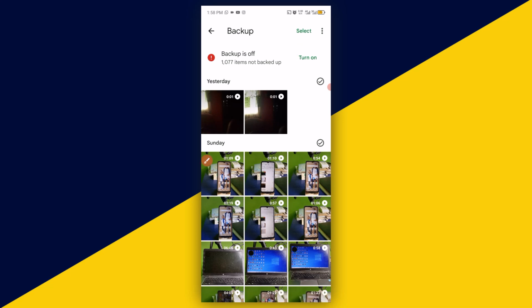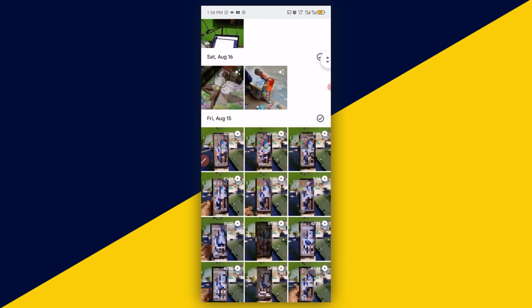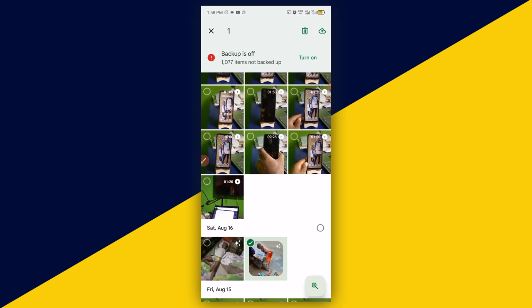However, you can decide to back up some of the information right here, whether video or some pictures. And for you to do that, what you need to do is to simply scroll down, click and hold down, and select as many as possible. So once you select, what you need to do is to simply click on turn on right here. Once you turn on, the selected picture or video will be backed up into your Google Photo.